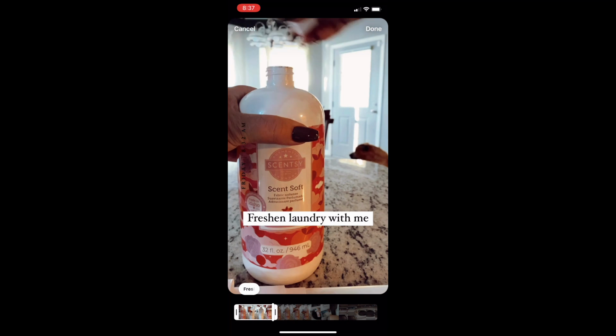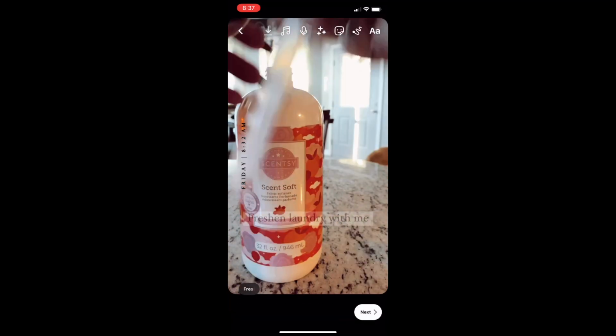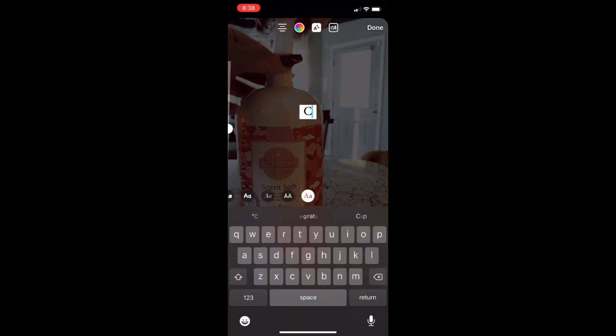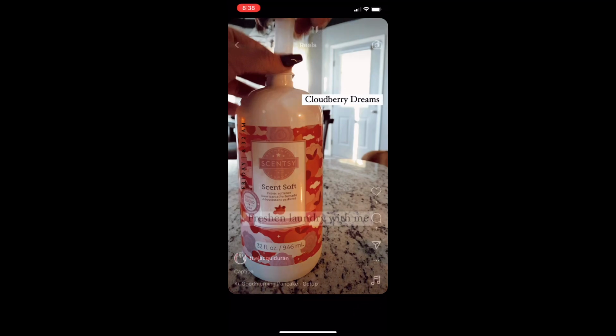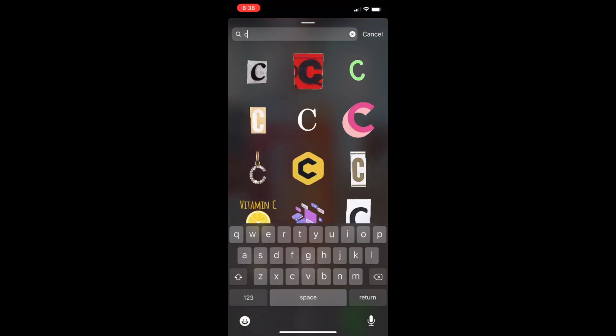And now I'm going to actually trim where I want it to go. And to do that, I just do that at the bottom, okay? Next, I'm going to add in some more wording. Cloudberry Dreams is the name of the scent that I'm using, so I want to make sure I feature that. It's brand new in this scent line, so I'm really excited about it.